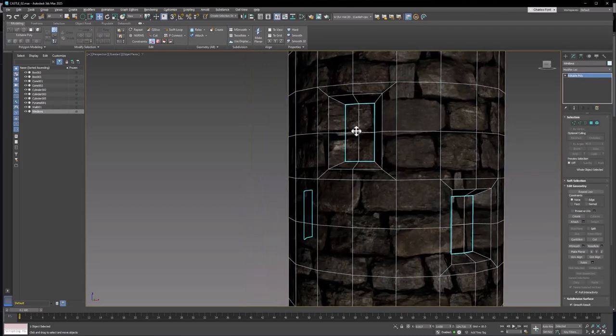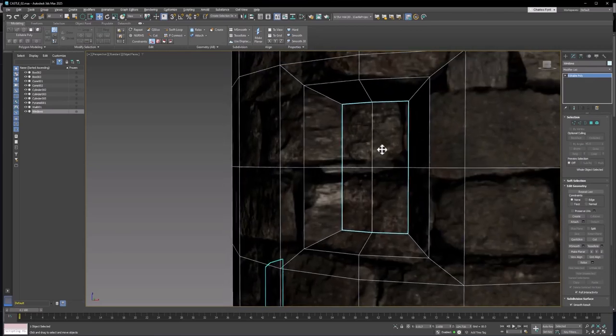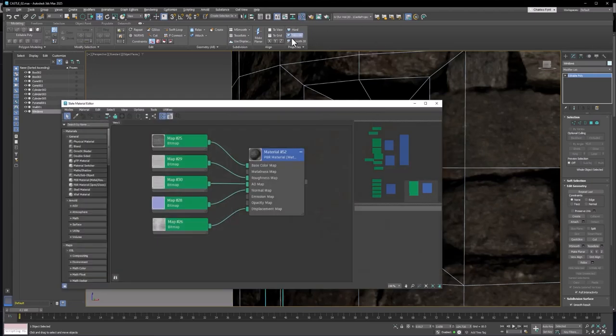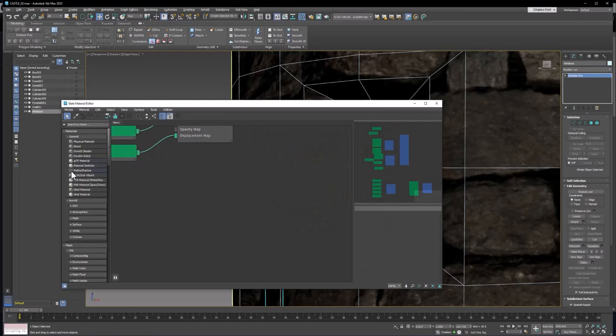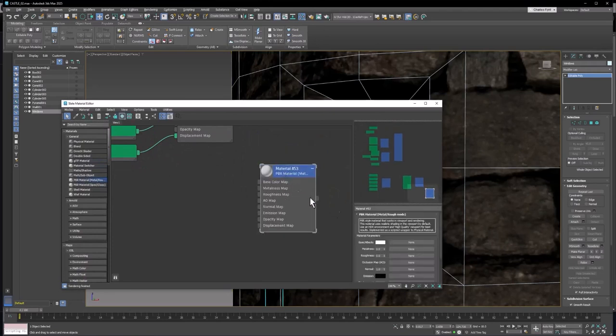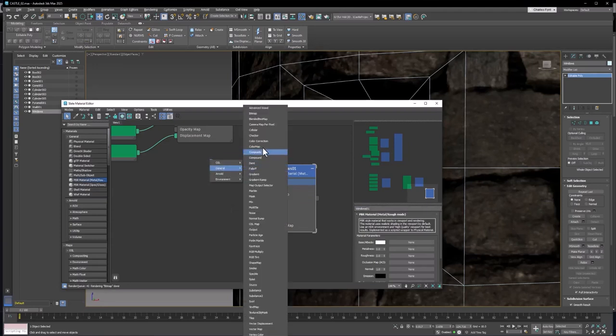So now what we need to do is make a texture or a material and apply it to just these polygons here. So we could open the material editor, get a new PBR material, and we could name this one Windows 01. And I'm going to drag off the base color map node here and go to General Bitmap.